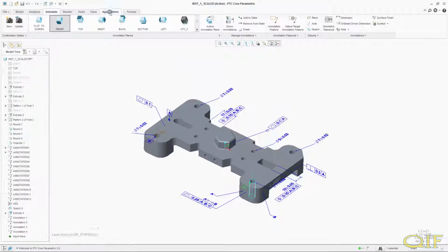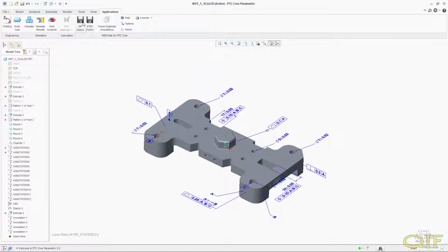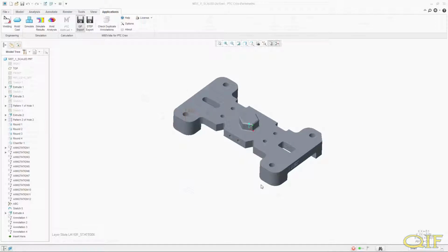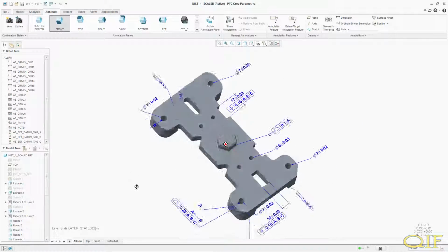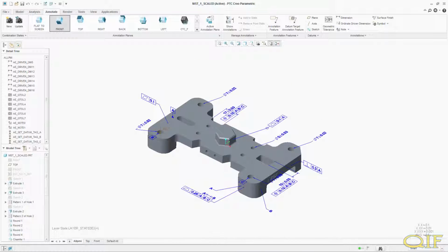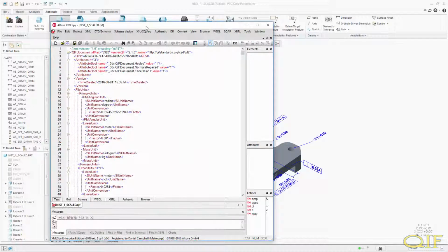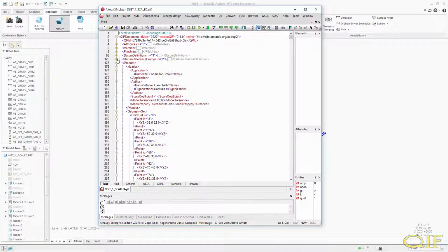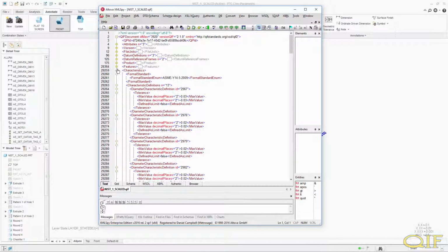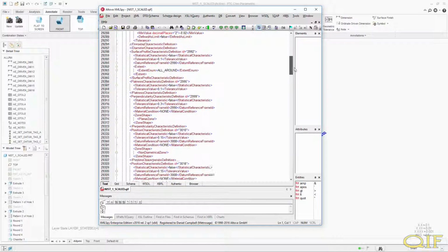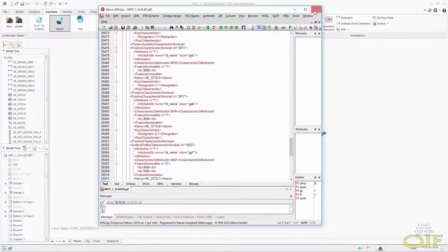CapVidia's MBD Vidia for Creo is a plugin that sits directly inside of Creo. It uses Creo APIs to query the model and PMI and build an exact duplicate of the model in the ANSI QIF format. Exporting the QIF MBD model is as simple as just pressing the QIF export button. Here, we see the new QIF model's XML code.